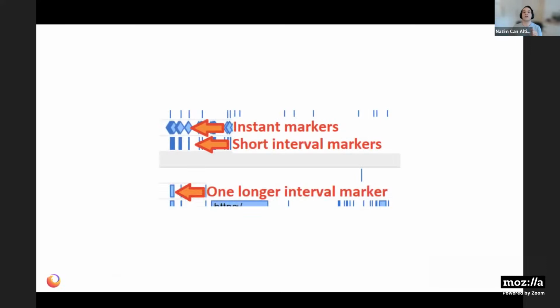So here you can see different types of markers. We have two types essentially. One with the diamond shape means instant markers. If you see a diamond shape, it always means an instant time, and it doesn't have a duration, it doesn't have a start and end, it only has one time. On the other hand, if you look at these squares or rectangles, they are duration markers. They are the second type.